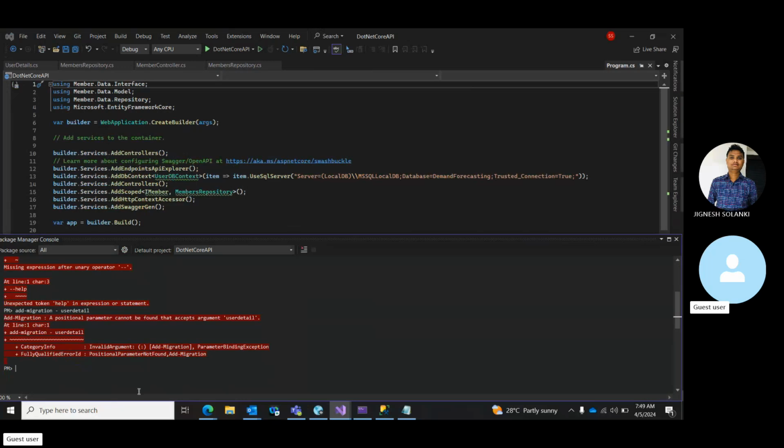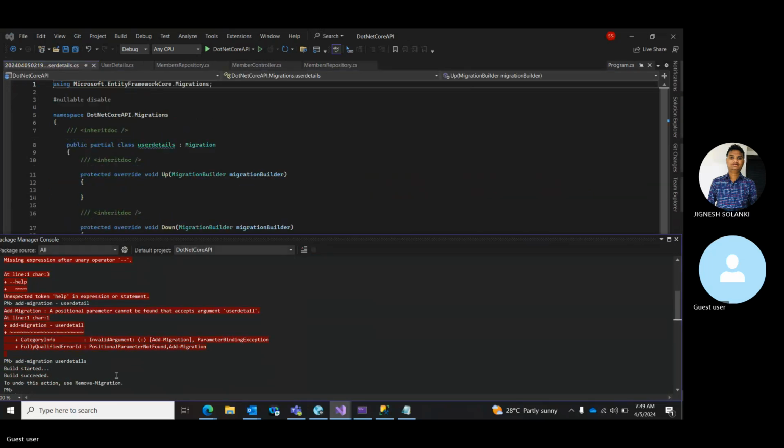It was in this one, no? I don't need to give a dash, I think. Add-Migration, then my migration name, user details. Okay, see, you don't need to give the dash. I forgot.